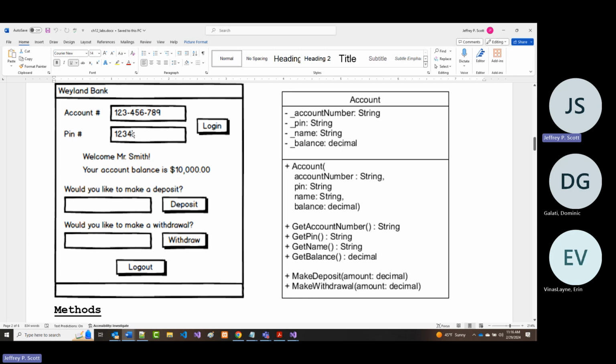We'll have to call get account number and get PIN to make sure that we put in a valid account number and a valid PIN that goes with that account number. All right. After we do that, if it matches, we'll have to get the person's name. And then finally, we'll get their balance. But we also have 2 more methods in here. One that will allow us to make a deposit, one that will allow us to make a withdrawal.